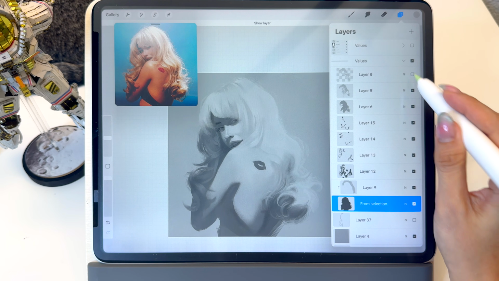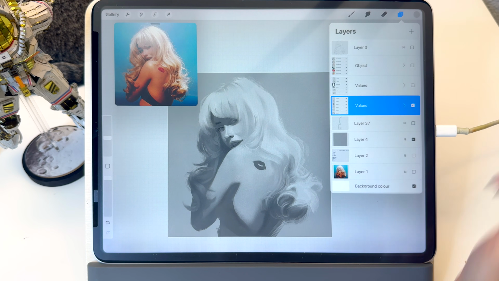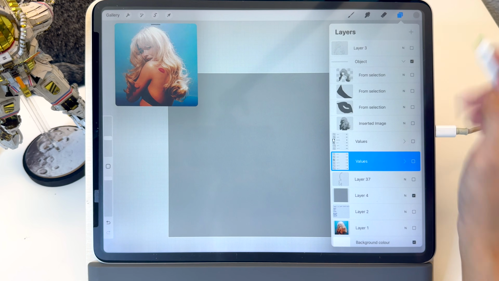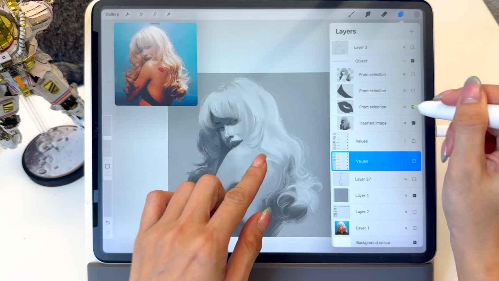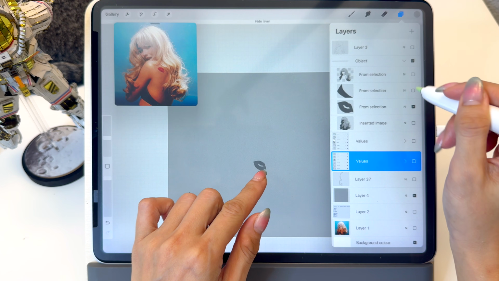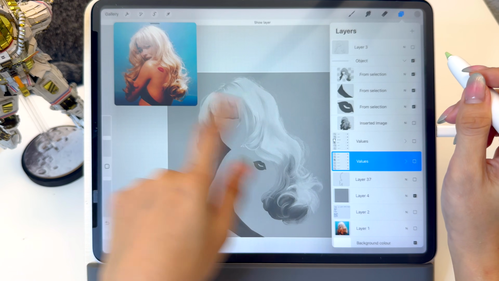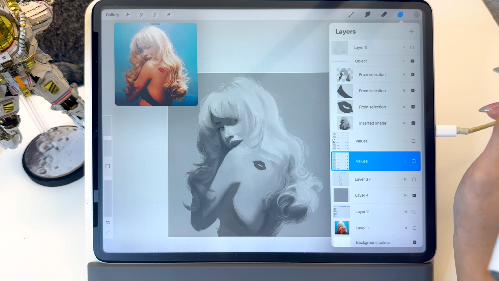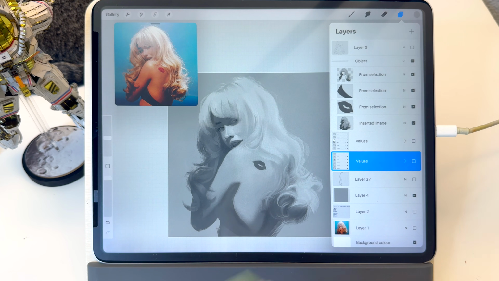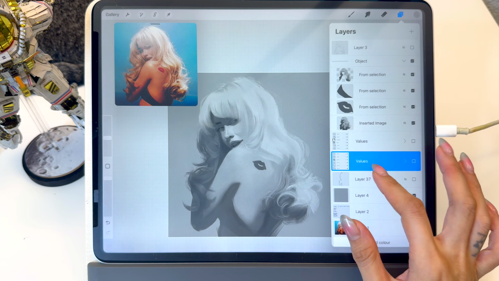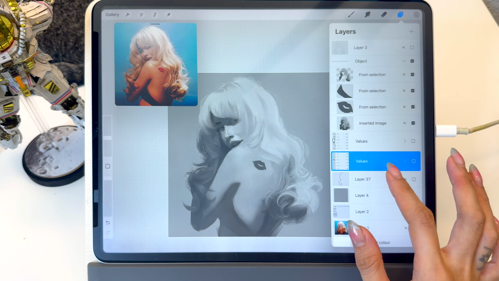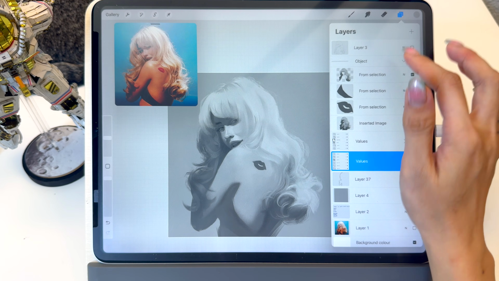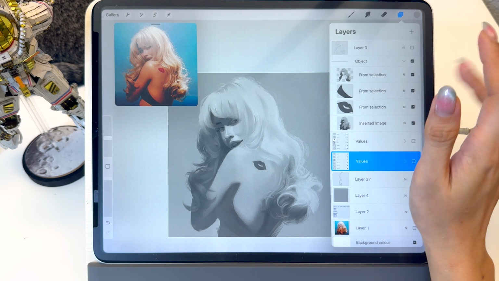So the second option is to group your layers based on objects instead of values. For example, this is a skin layer, and then I have the kiss mark, and then also her top. And lastly, I have her hair in a separate layer. So I would recommend that if you have a very complex painting, you divide them according to values. And if you have a painting that is very specific in terms of colors for different objects, you can divide them according to objects instead.